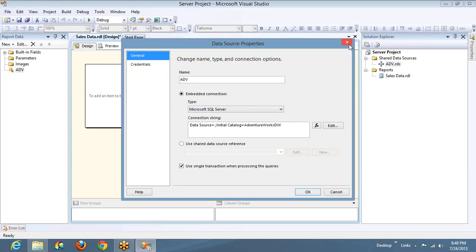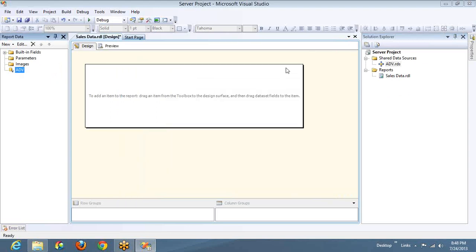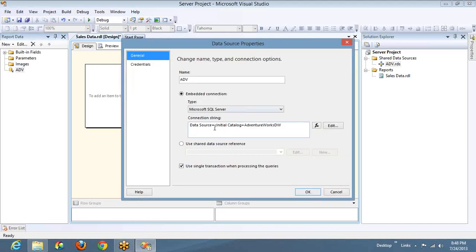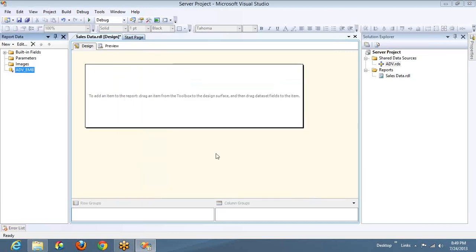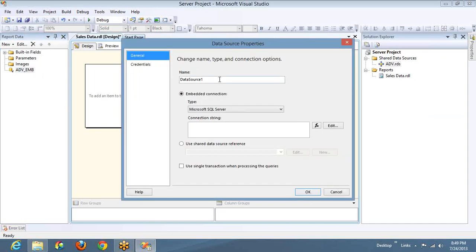Now what is the next step? The first step is done. What is the next step? Let me have one embedded and one shared one. If you see, this is the embedded one, right? So I'll name it as EMB. Okay. And I'll create one shared data source, and I'll name it as ADV underscore SHD, let's say shared, and I'll use the shared data source here.